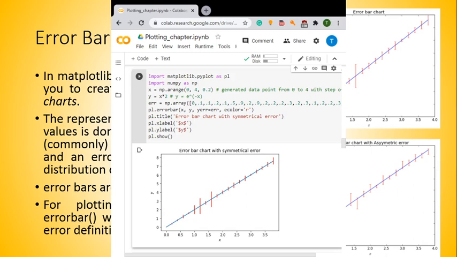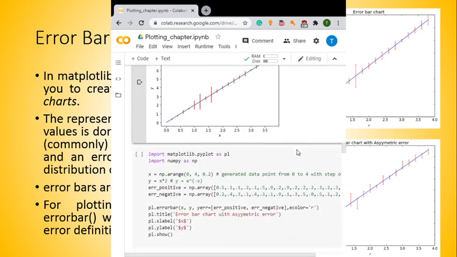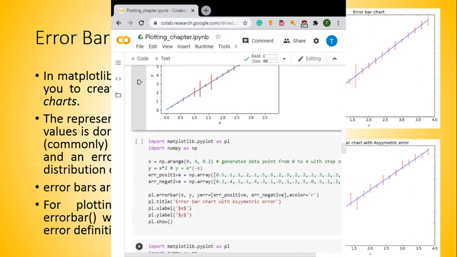Now here we have seen bar charts with symmetrical error. Now, what are bar charts with asymmetrical error? That is asymmetric error. I think you know what is symmetric and what is asymmetric. Here, the error bars are symmetrical, that is, the positive and negative values are equal. What if they are not equal? So we have to incorporate two different values, two different arrays for error definition.